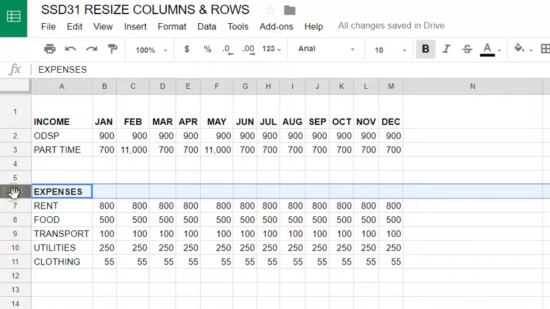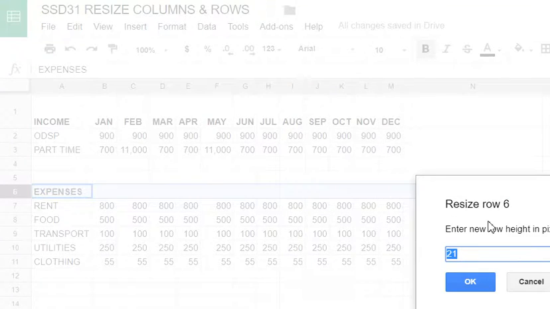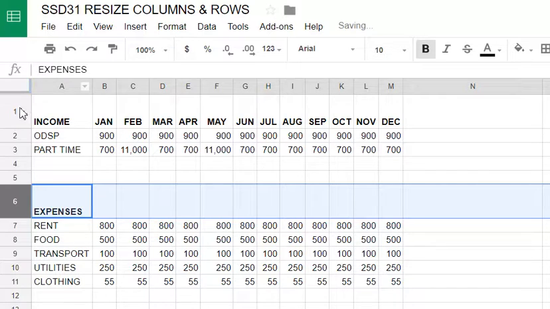I'm going to do the same with expenses. I'm going to click on row 6, right mouse click, and say resize the row, and I'm going to make it 50 again, I believe. So we'll try 50, and there we go. So we've resized the row height, using either fit to data or a specific number size. That allows you to reorganize your spreadsheet a little bit neater.